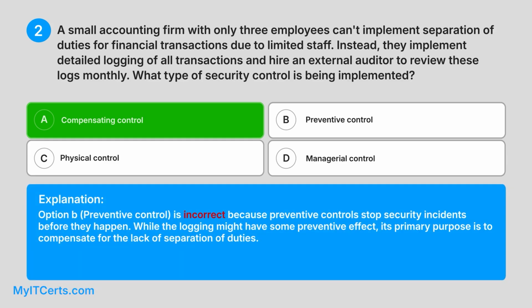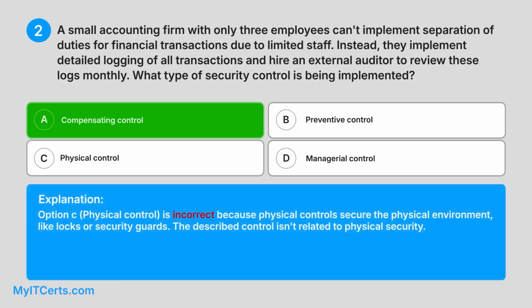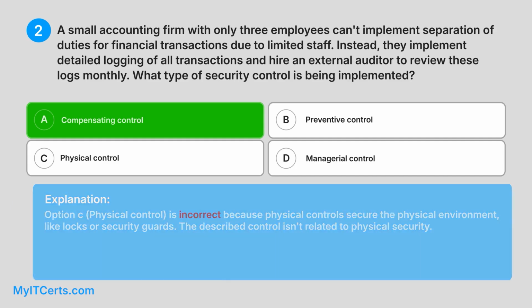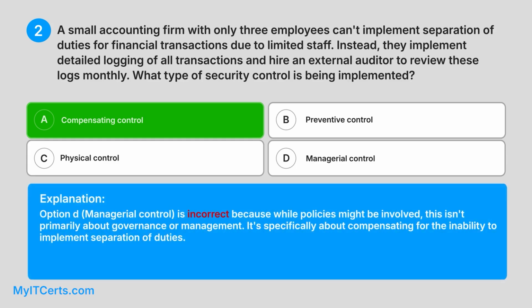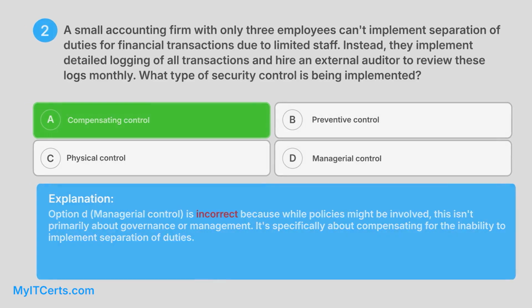Option B, preventive control, is incorrect because preventive control stops security incidents before they happen. While the logging might have some preventive effect, its primary purpose is to compensate for the lack of separation of duties. Option C, physical control, is incorrect because physical controls secure the physical environment, like locks or security guards. The described control isn't related to physical security. Option D, managerial control, is incorrect because while policies might be involved, this isn't primarily about governance or management. It's specifically about compensating for the inability to implement separation of duties.